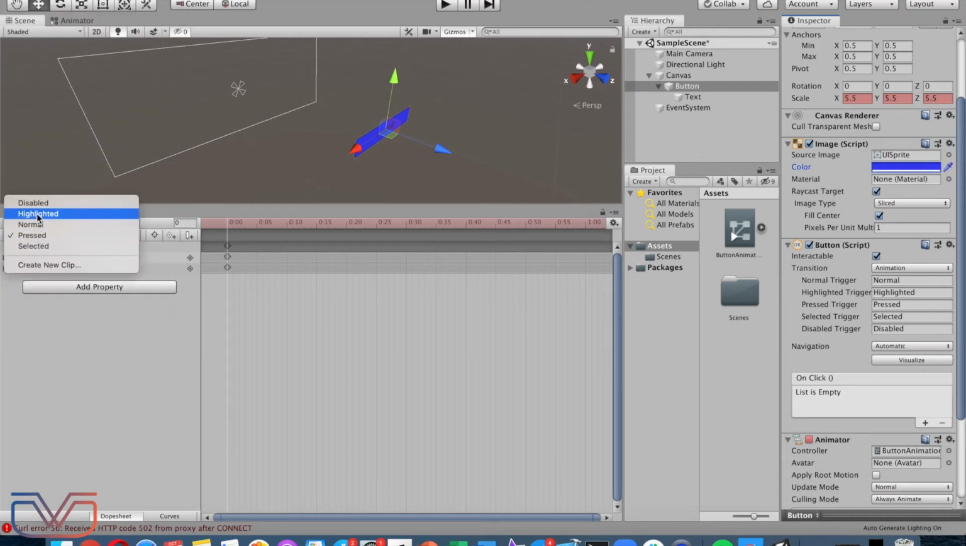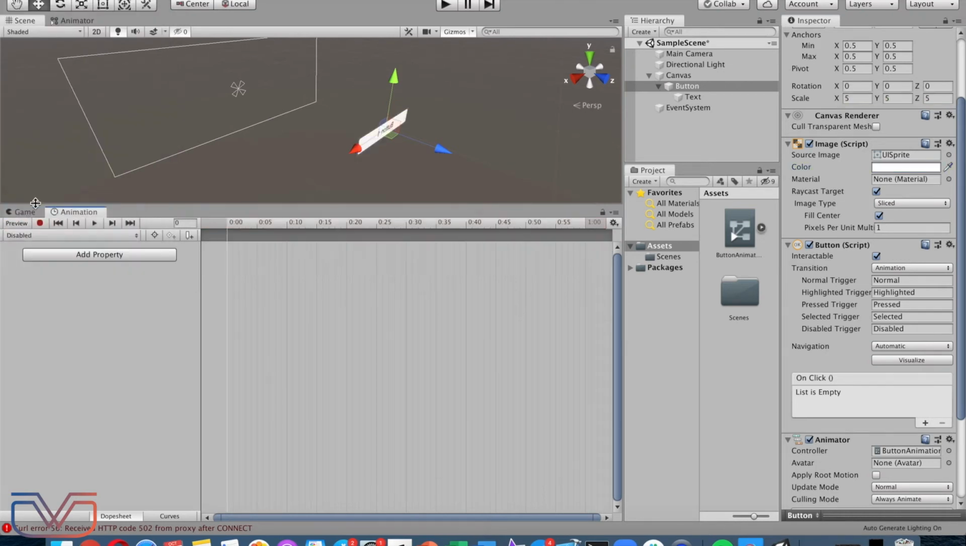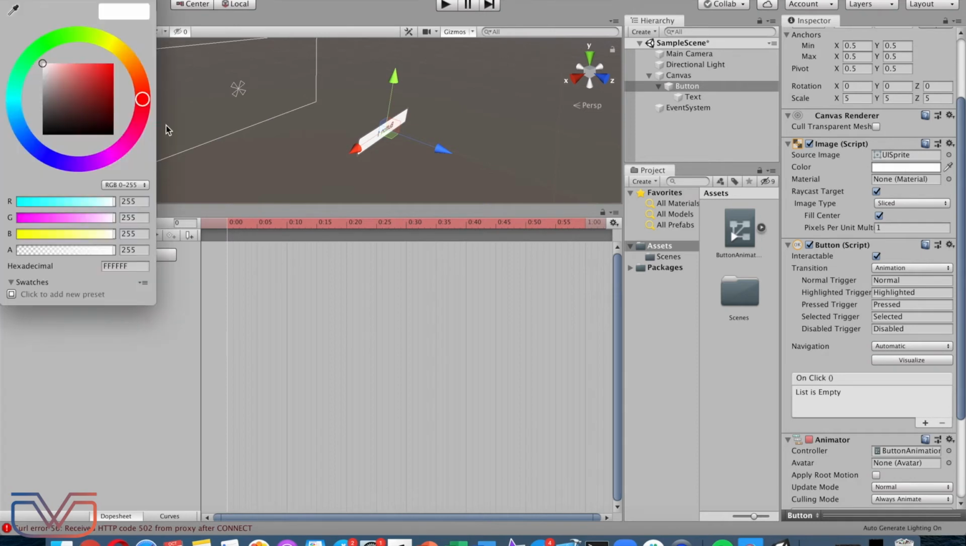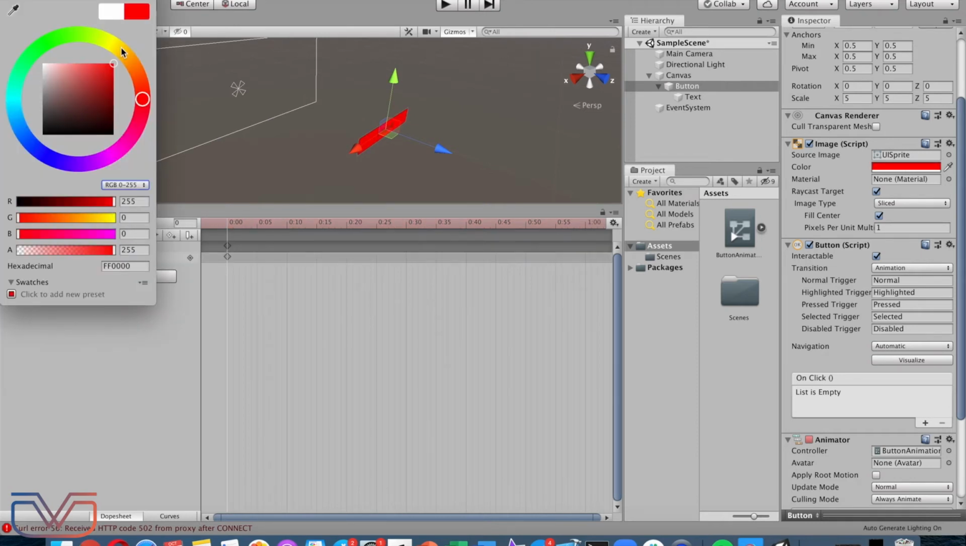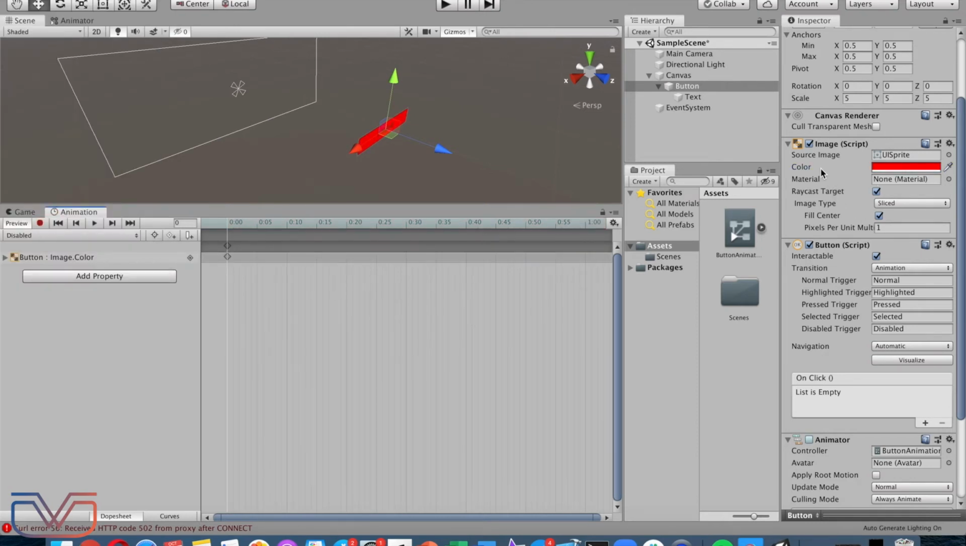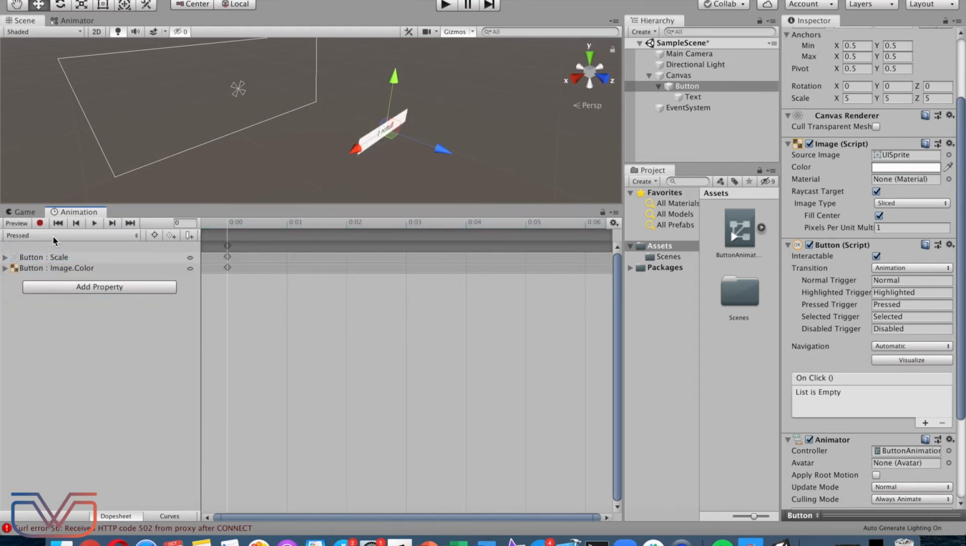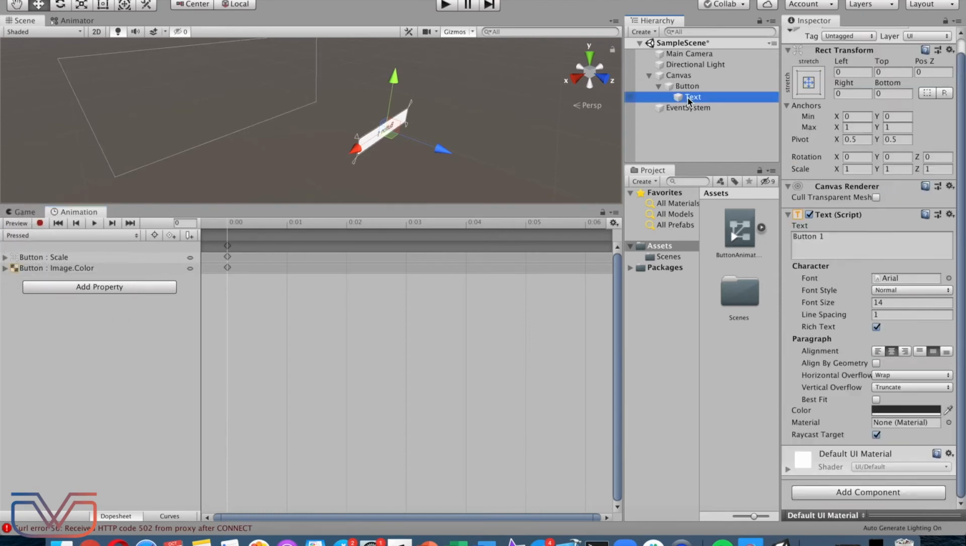Finally, let's select disabled option to make the button with no functions, so the user can know that this button is disabled. Change the color to red. So now we finished 3 different animations. One button highlighted, pressed and disabled.